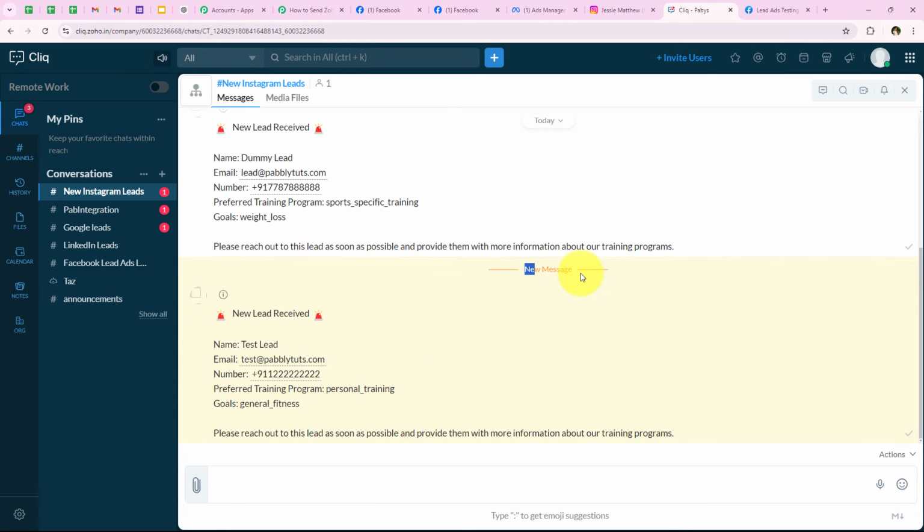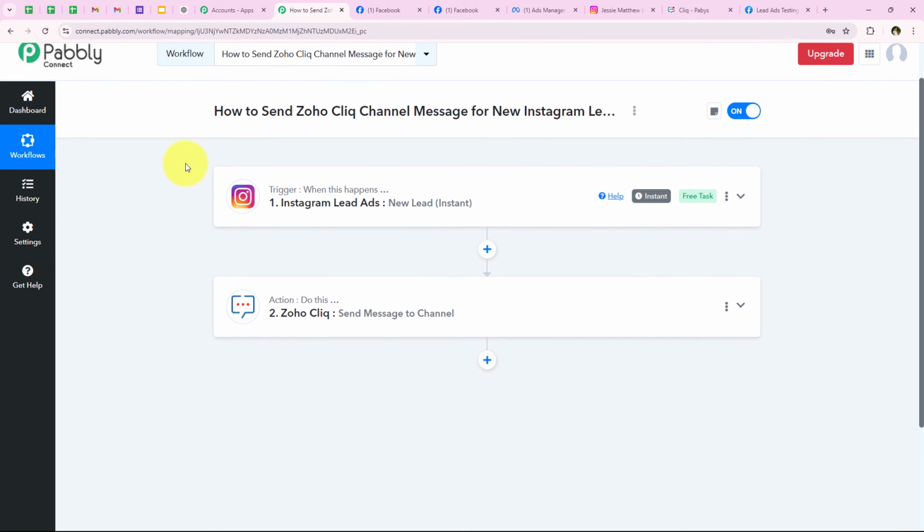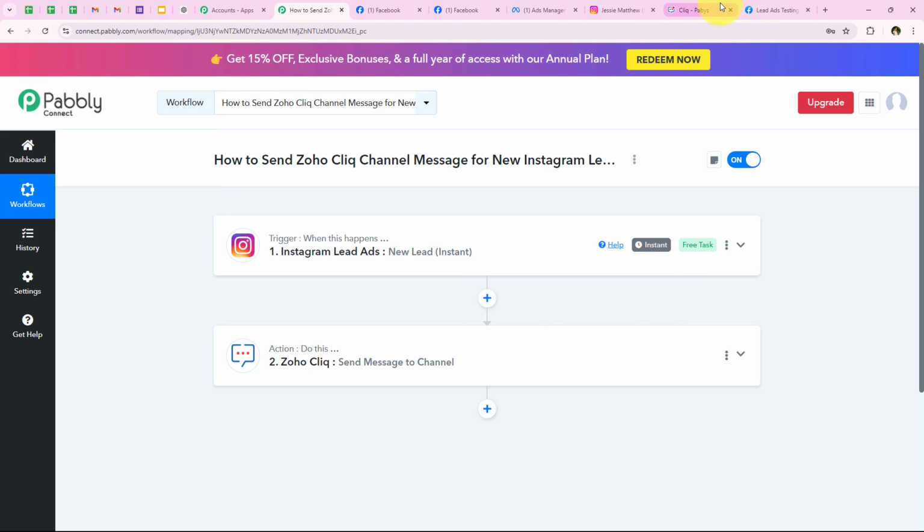And yes, you can see that we have received a new message. You can see new lead received. You can see the name, the email, the phone number, preferred training program that we entered, and the goals. And yes, with this, we have successfully completed our workflow, and we have tested this workflow in real time too. So now as soon as a new lead is received, we don't have to come back again and again to our workflow and click on save and send test request. Automatically a message would be sent to my channel notifying my team about the new lead received.